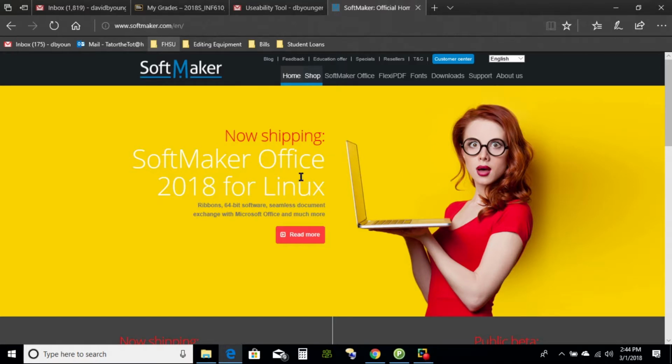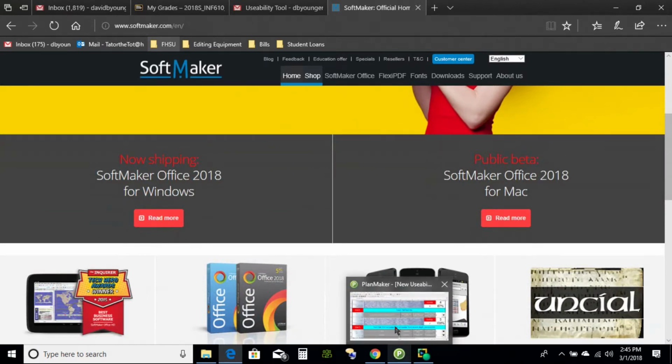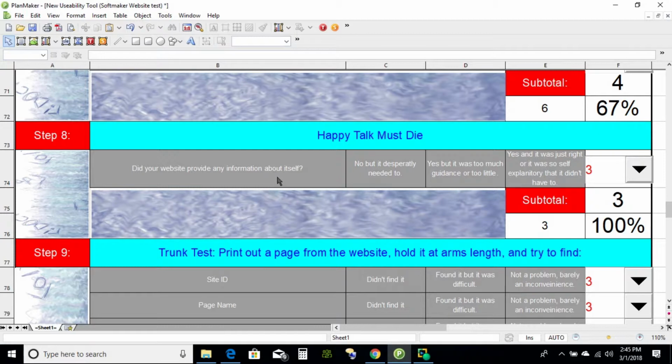Okay, what's a SoftMaker Office for Linux? 64-bit software, seamless document exchange with Microsoft Office and more. Well, yeah. I would have to say that explains what this does. So it does talk about itself. Just a little bit, explains some stuff. So, any information about its stuff? No, that's not true. Yes, but it was too much guidance or too little. Yes, and it was just right, or it was self-explanatory. I'd have to give them a 3 for that.